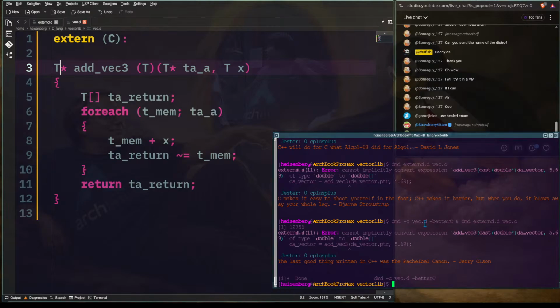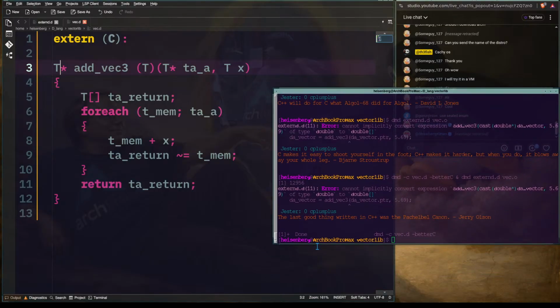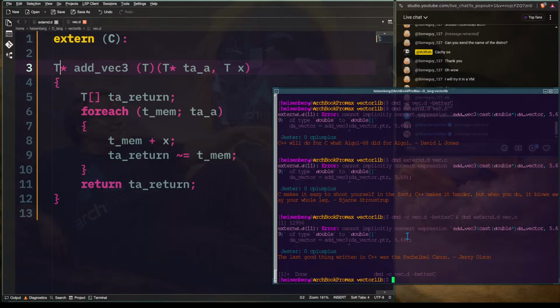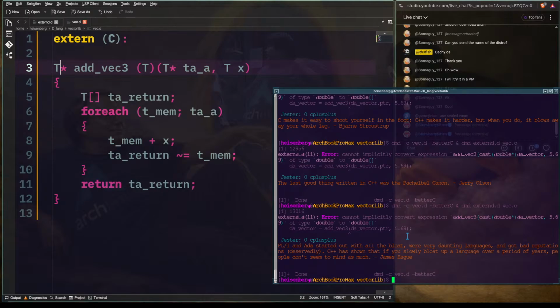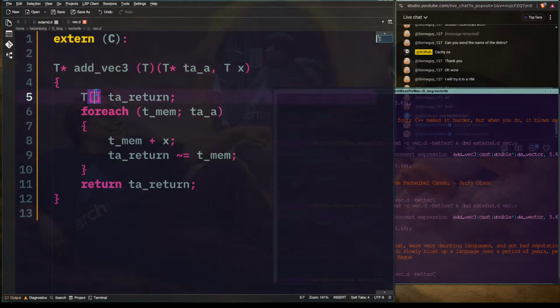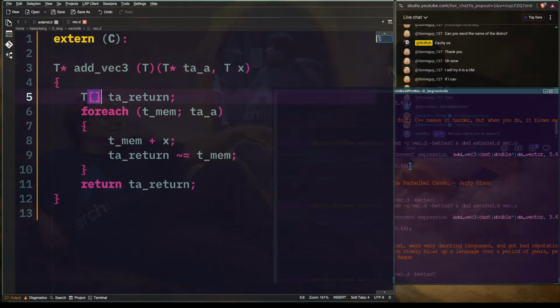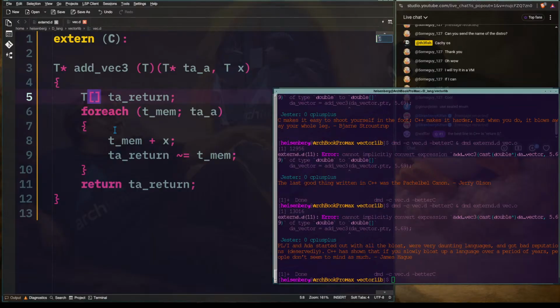The last good thing written in C++ was the Pachelbel canon. So one failed. Implicitly T array return. Extern D is trying to do this. Best line in C++ is return 0. Bro, that's C though. I like how it's going on about the Ada one.